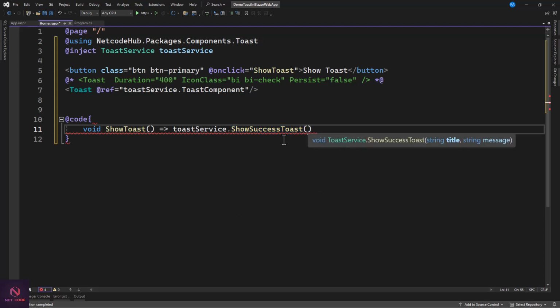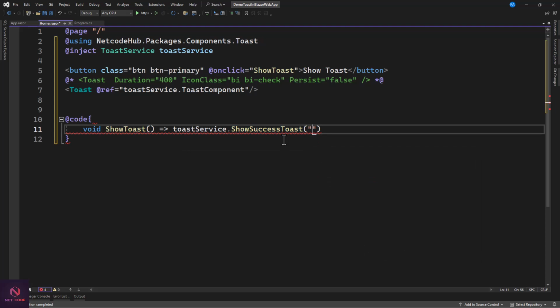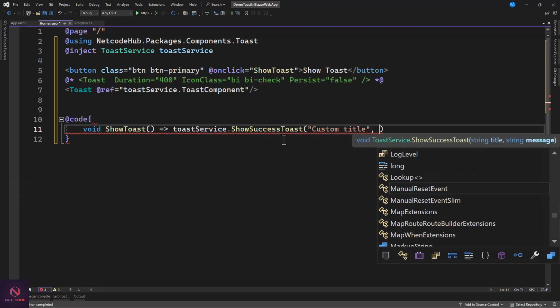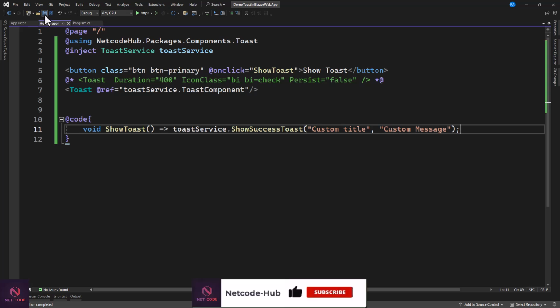So the success needs our title and our message. So what's our title? Custom title, then message, this custom message. Okay, so that is it. That is all that you need to do. Just one line of code and you're done. Okay, let's test this and see if it's going to work or not. So let's run this and check it out.